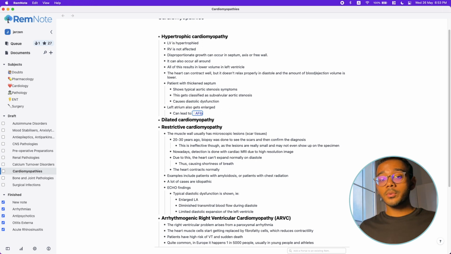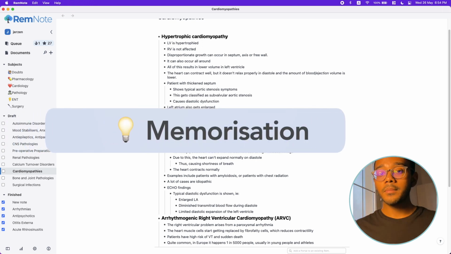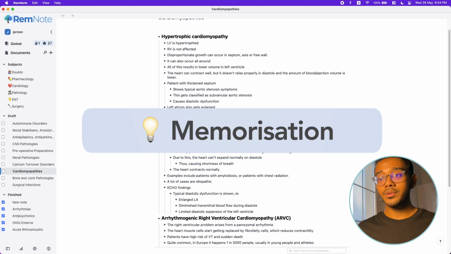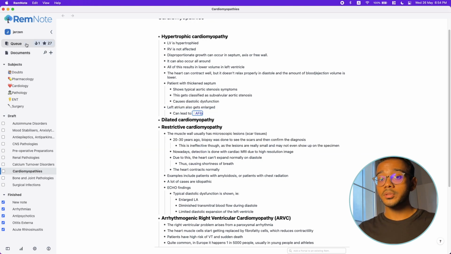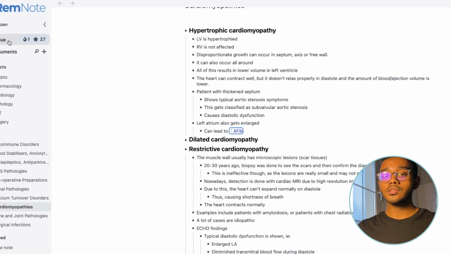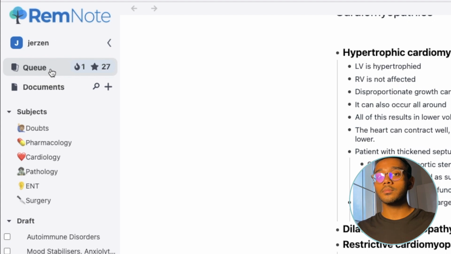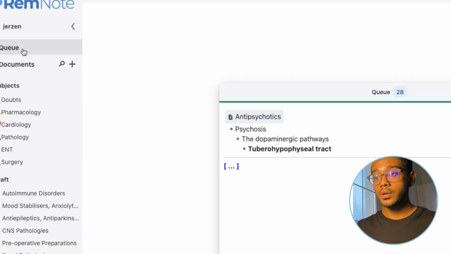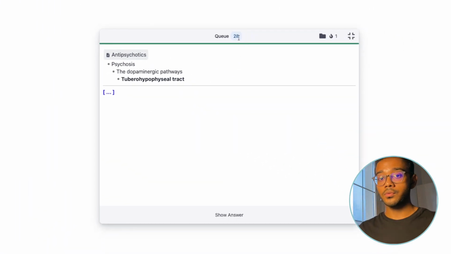Now, what about studying? What about revision? Let's talk about memorization. Memorization is extremely easy in RemNote. This is mainly because one, you're making flashcards while making your notes, and second is because it has a spaced repetition algorithm built in. So you have this thing called the master queue, which is all your flashcards from all your notes. So if I click it right here, we have 28 flashcards that I have to go through for the rest of the day.